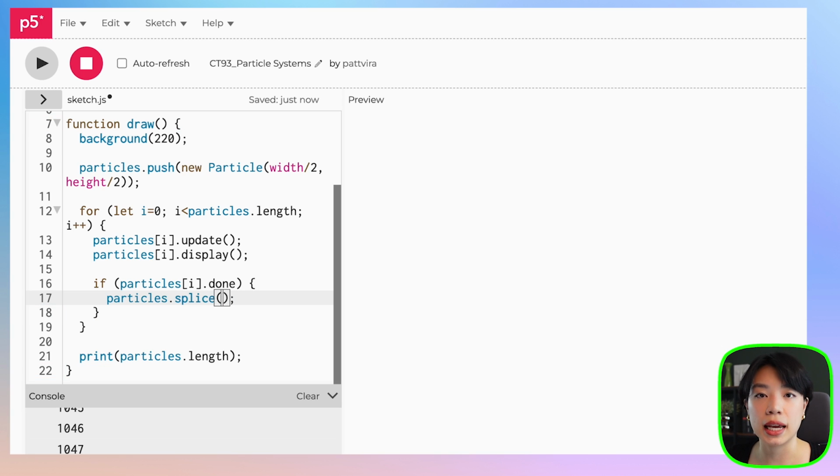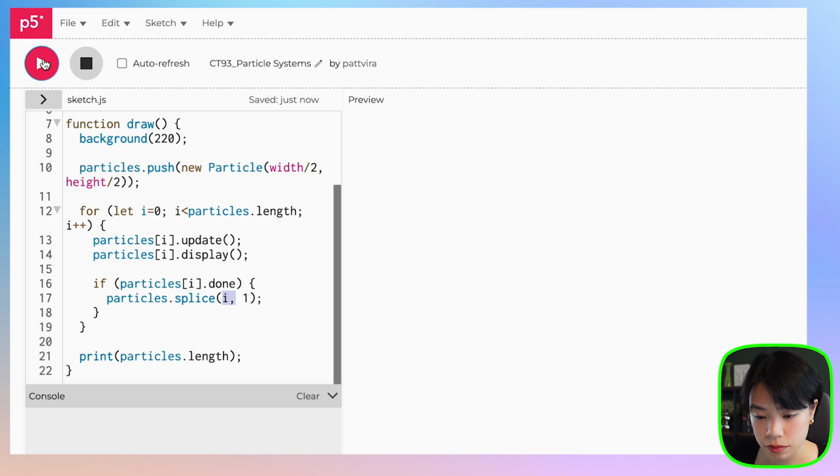And splice can take in arguments in a few different ways. The way that we're going to do it is by providing 2 arguments. The first one is the index of the object that we want to remove, which is the index i. And then the second one is the number of objects that we want to remove. By putting in 1, it's basically just removing the object at the index i. So let's click run.